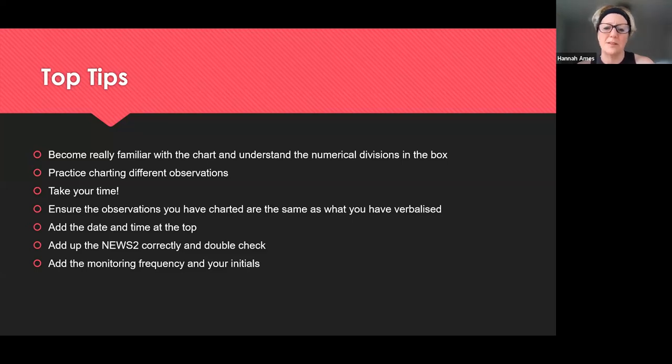That's really important. Don't forget to add the date and the time at the top of the chart, okay? Especially if you make an error and you're replotting your observations, you need to put the date and the time in the top of that column again, okay? Make sure you add up the NEWS2 correctly. It's only simple maths, but when we're nervous, we can add things up wrong, okay? Make sure you add and verbalise your monitoring frequency, your escalation, yes or no, and your initials.